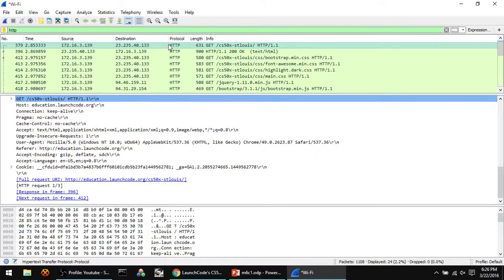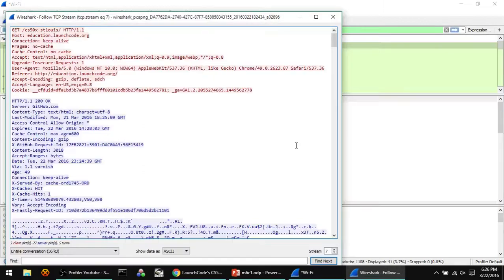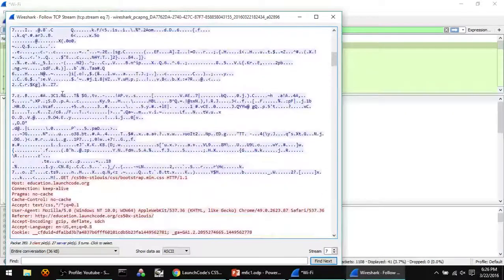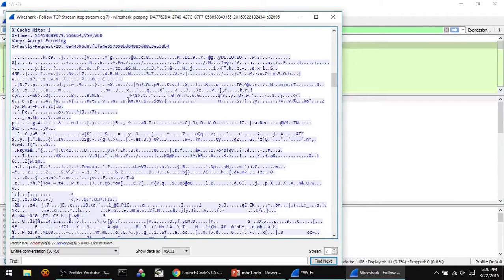So to do that, I can right-click this request and go down here to Follow, and there's an option for TCP Stream. This is going to show me all the TCP packets that were sent as a result of this request. So if I click that, it shows me all the data that was sent over TCP, and then right here is our beautiful LaunchCode website, but hang on a second, that looks kind of like a bunch of junk.